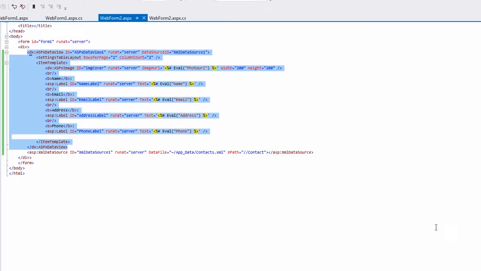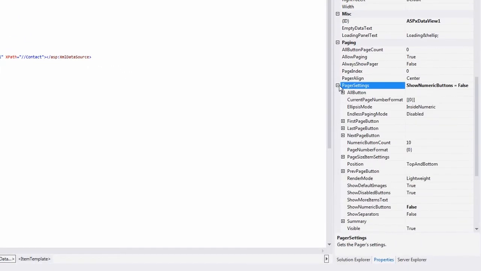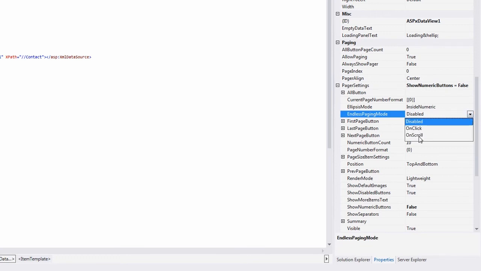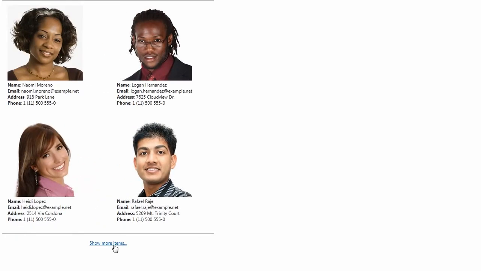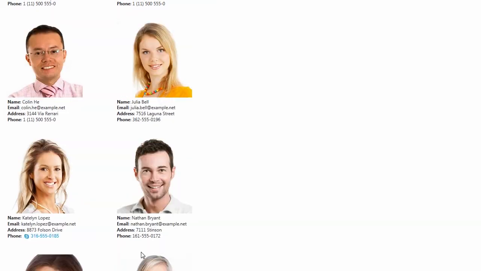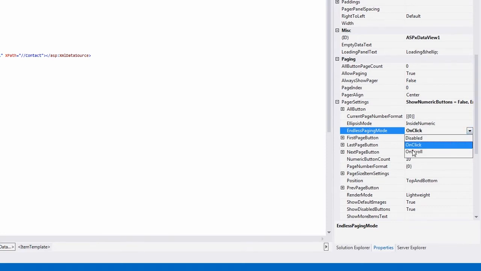Use the Pager Settings Endless Paging Mode property to specify one of two available paging modes. By choosing On-Click mode, the control will display a Show More Items link, which in turn loads additional items once it's clicked. By using On-Scroll mode, items are automatically loaded when the end user scrolls down to the bottom of a page.